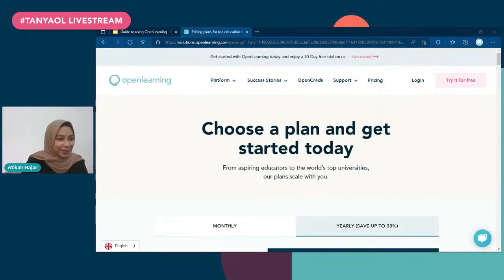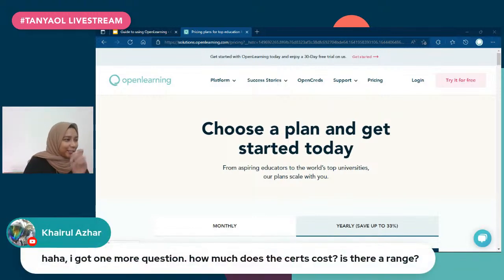We have another question by Khairul. I like you. You have a lot of questions. Thank you. So, how much does the certificate cost? Is there a range? All right. Okay, so the questions that you're asking are really, really good, because it shows that you're trying to set up a course with certificate here, right?